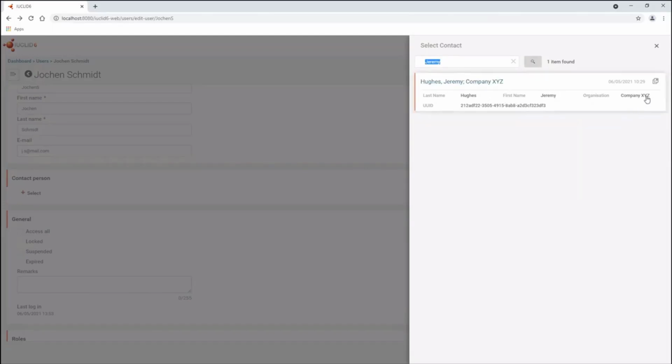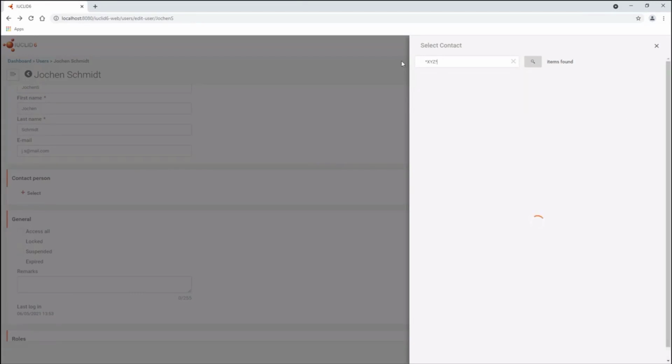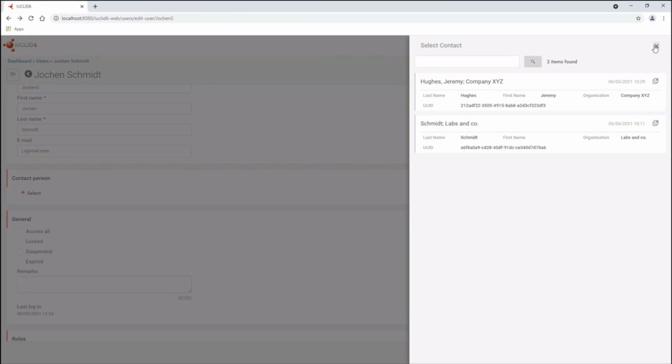For instance, if I know that XYZ is part of the organization name, but I don't know the rest, I can encircle these with a wildcard search, and I can find it quite easily. You may notice also that this is case insensitive, so I can put this in lowercase and it still finds the correct organization. Okay, let's add one of the contacts I have here.